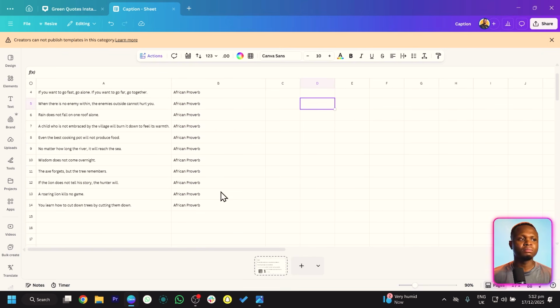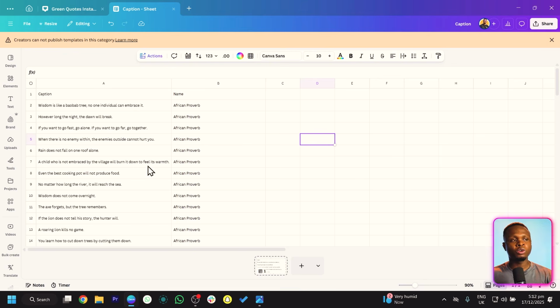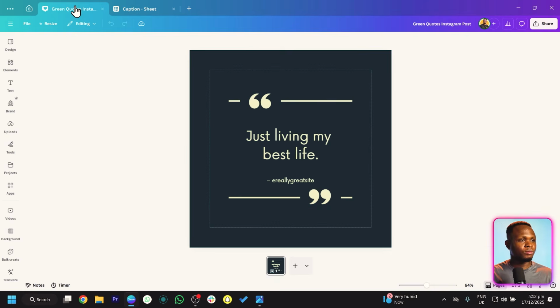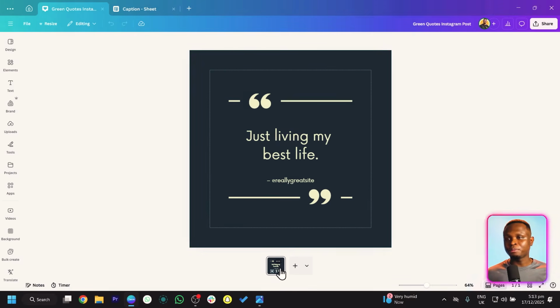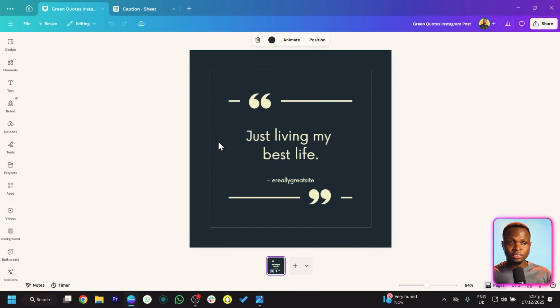So we have some level of data, okay, and this is what we are going to be using for our bulk create. So let's come back over here, and this is what we want to do. So initially what would have happened is that for every design we'll have to make a duplicate and change the text, change stuff, make a duplicate, and it's a lot of it. It's actually so stressful. So Canva bringing this bulk create feature out just saves us a lot of time.